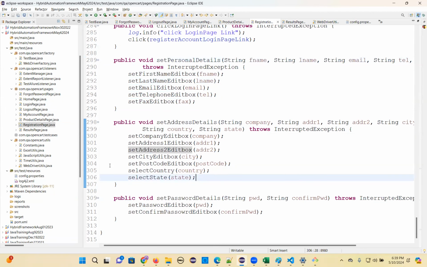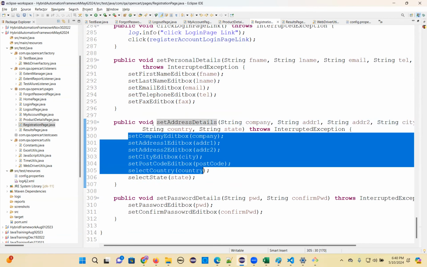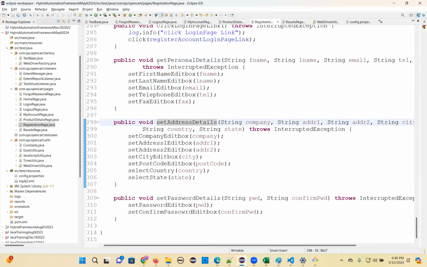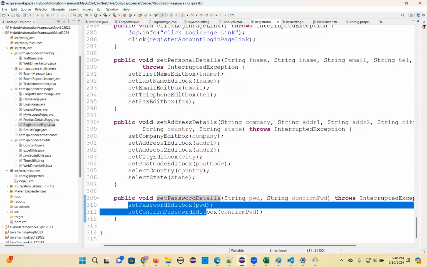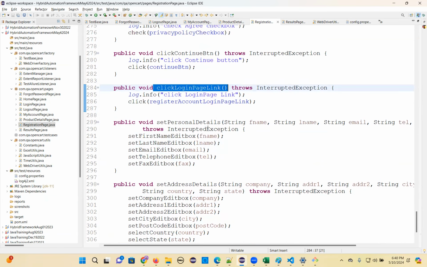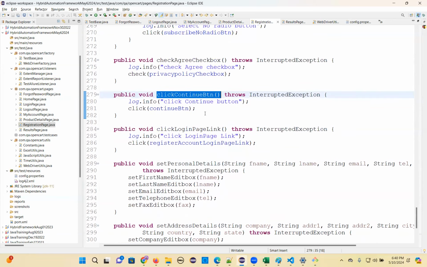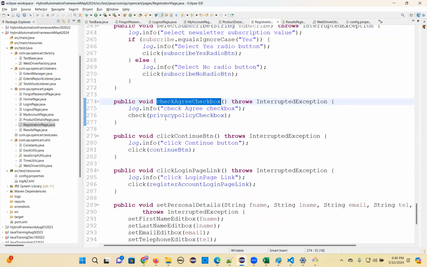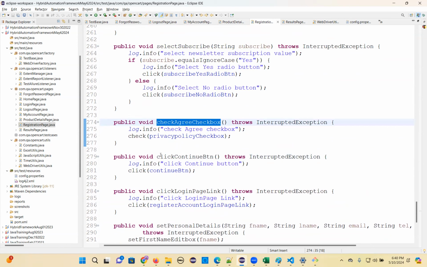So maybe I'm simplifying here. Instead of calling these methods multiple times, I'm calling them once. So you can call only these methods. No need of independent methods. Set password details. So password details also we are setting. So this is how you can click login page link, click continue button, check agree checkbox. So these are the independent methods for each element we have created. Okay. So that's all about pages.